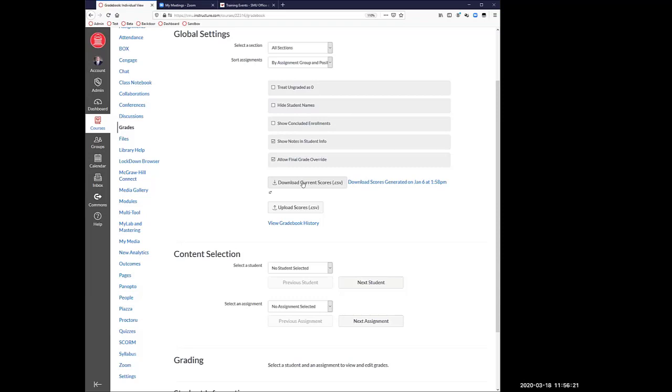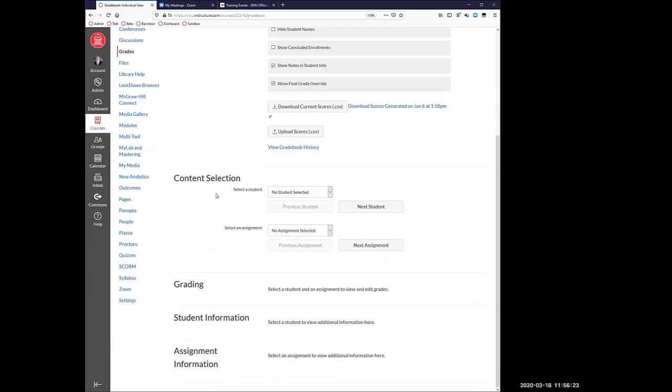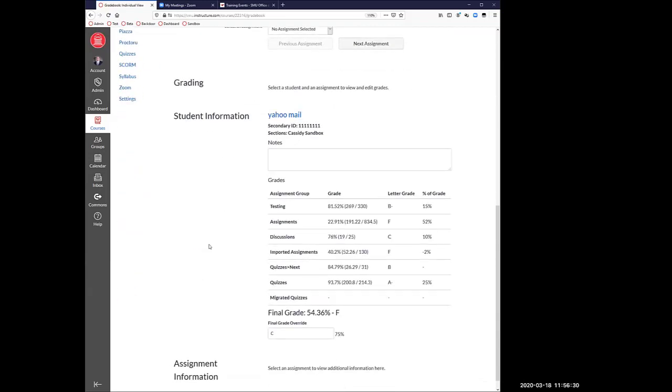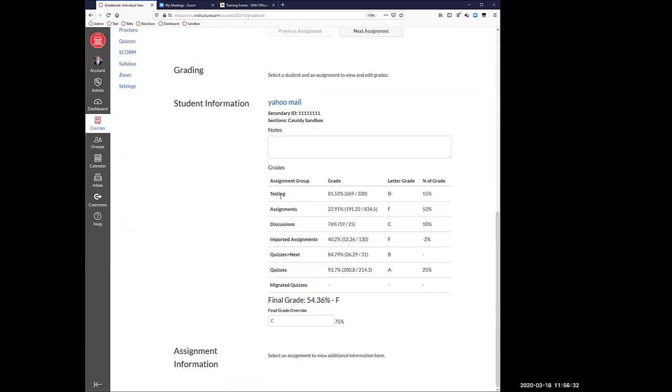That makes more sense. So the content selection allows you to look at a particular student. So we're going to look at this student here. And down here, you'll see a breakdown of the different subcategories. Remember, we created the assignment groups. So here's the testing group, and that's how they're doing. And the assignments, they're failing. That's 52% of the grade. So you come down here and you can see their final grade and how they're doing.